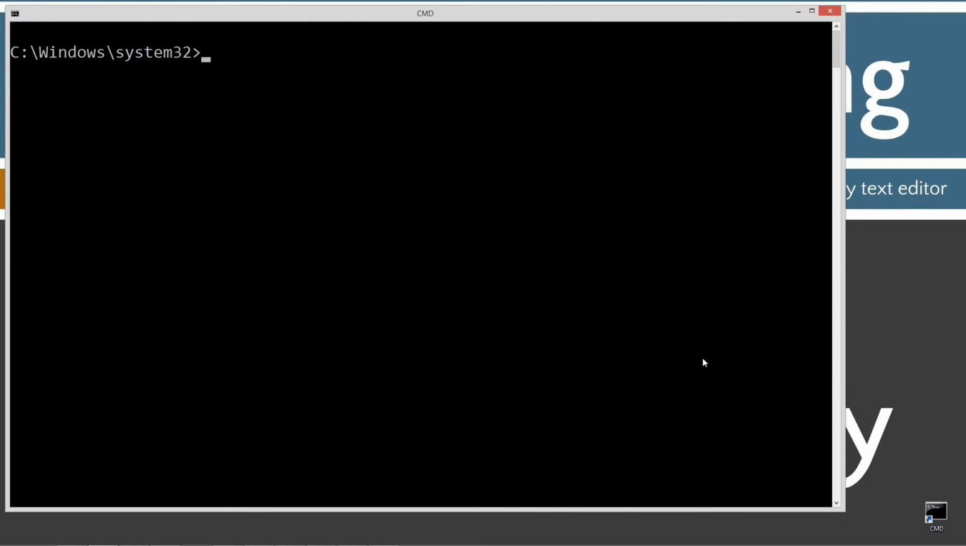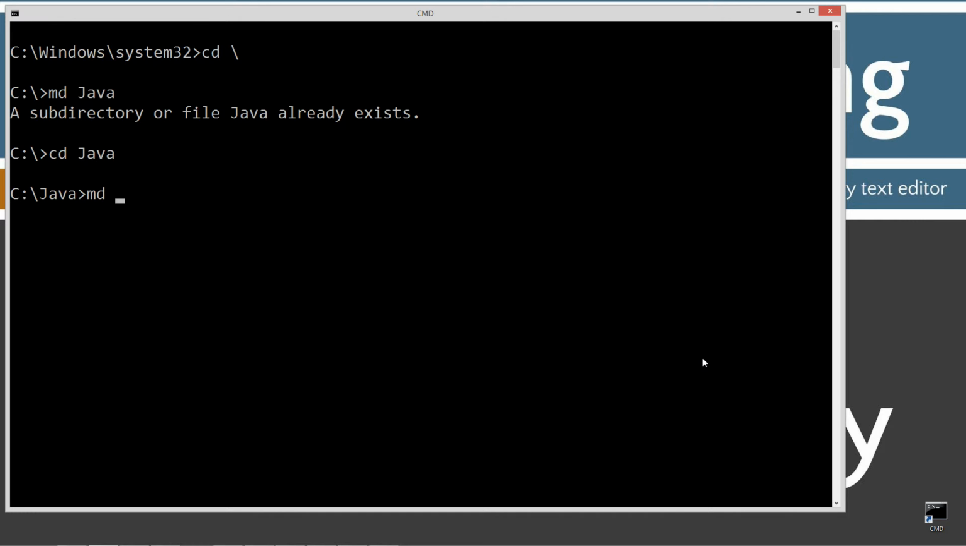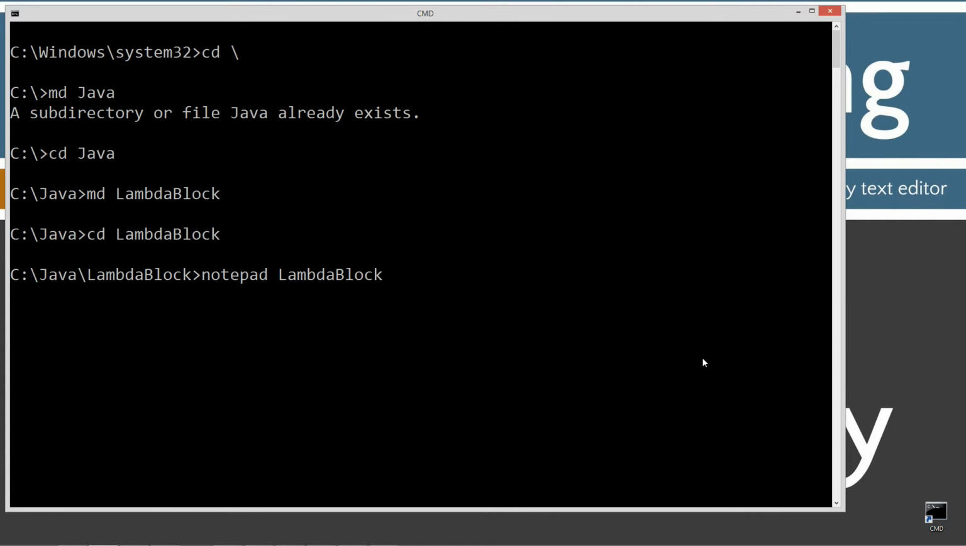CLS to clear the screen, then CD space backslash. CD is short for change directory, and backslash tells it to go to the root. We'll make a directory here called Java using the MD command. Now I already have that folder, but if you don't, I'm gonna go ahead and create it for you. I'm gonna change directories to the Java folder. I'm gonna make a directory here, and I'm just gonna call this LambdaBlock, and then Notepad LambdaBlock.java.